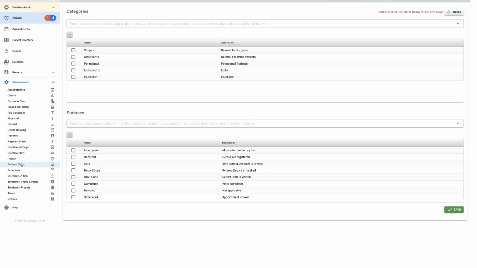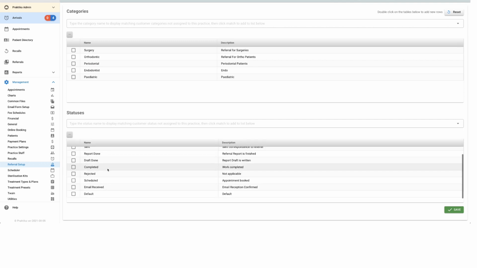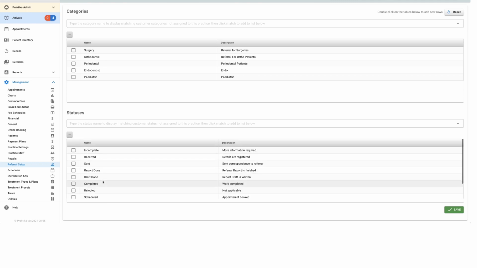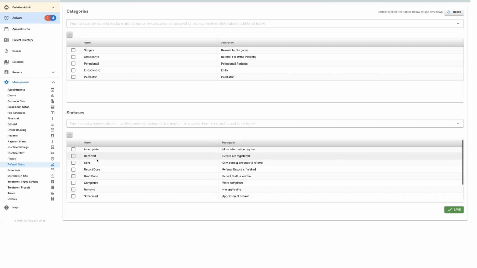This is where you can customize all of your options. So you can set the descriptions and the categories for the referrals and also the statuses. So you might want to add in different statuses here, or you might want to remove some of them if you just want to keep things really basic. You just want sent, report received, and finished. You can make this look however you want it to look. There is no right and wrong.